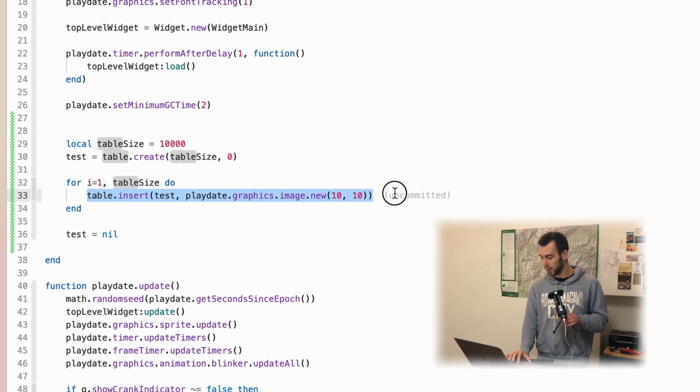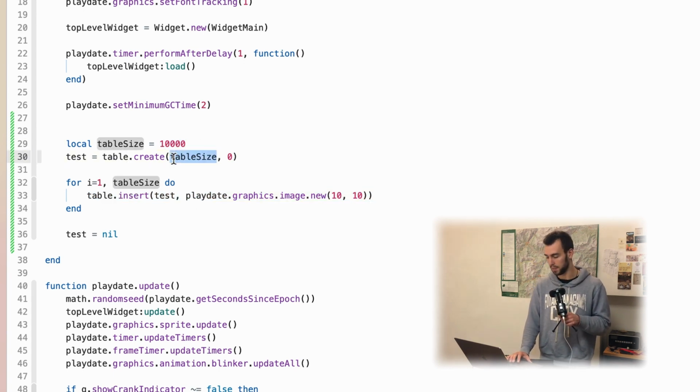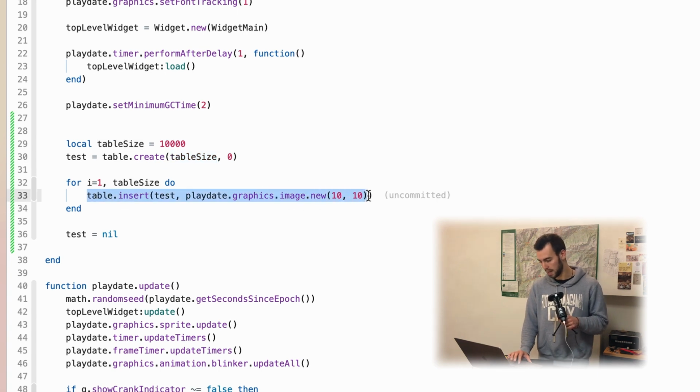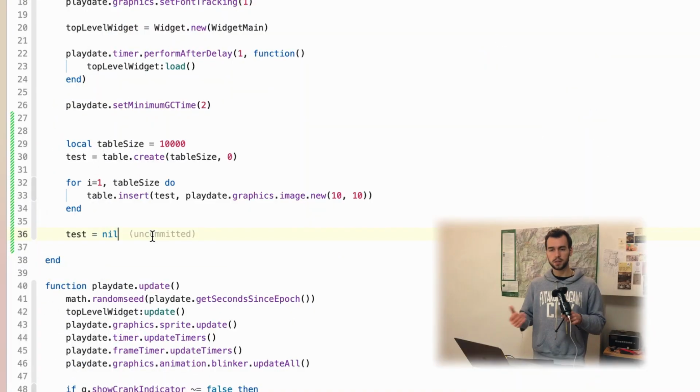Then what we do is that we fill that up and we insert it. So we're taking up that same array compartment of the table with these empty images. And then we've got this thing, which is test equals nil. What does that do? Here's when you get into Lua memory management. Test equals nil unassigns the table to test.